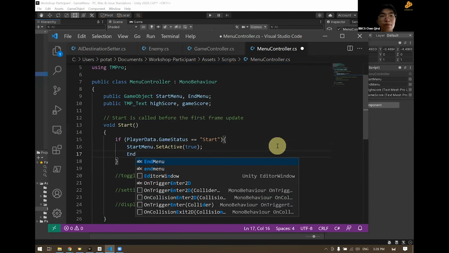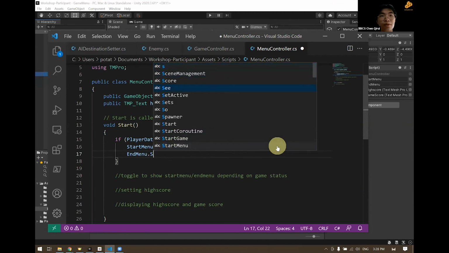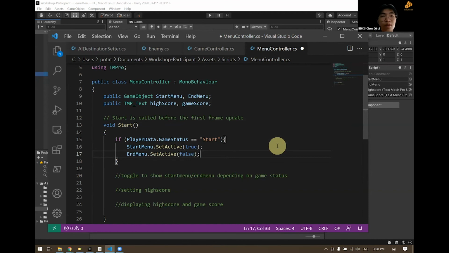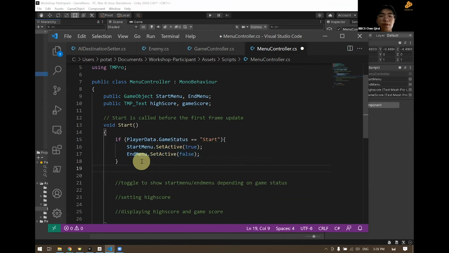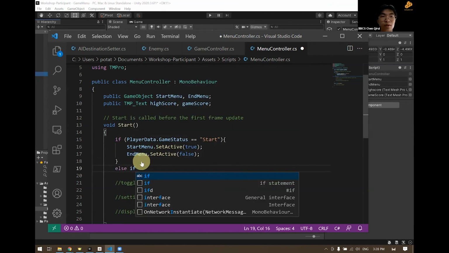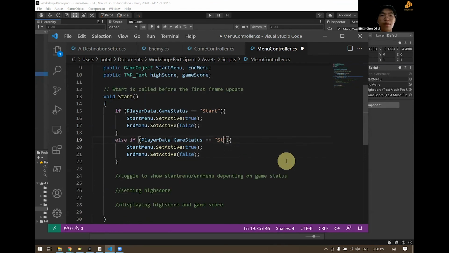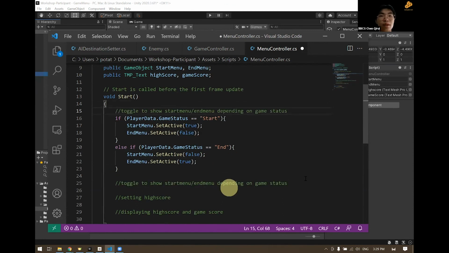And end menu, we set this to false. Then if we do another if statement, and if the game status is end, then basically it's the other way around. This one becomes false, this one becomes true. That is the toggle.